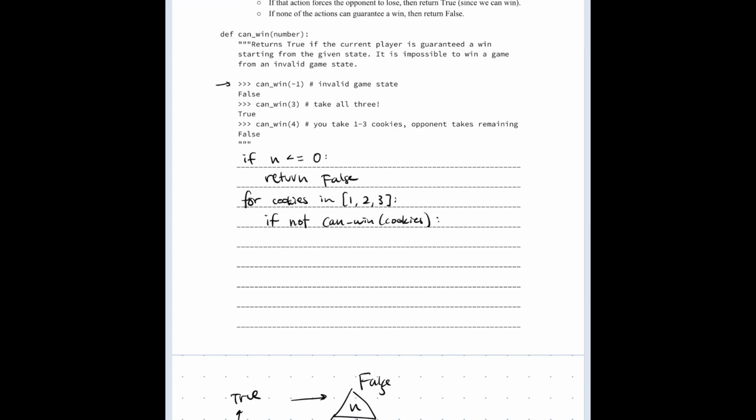Right, so this is checking if my friend can win if I take like one cookie, right? And if they can win if I take one cookie, then I want to go check if they can win if I get 2 cookies. And if again can win is true, then I want to be like, oh, then maybe I'll try 3 cookies. And if 3 cookies is still true, then ultimately I want to return false, right? So after I've gone through everything in my for loop, and I realize I can't win, then I'm going to have to return false, right?